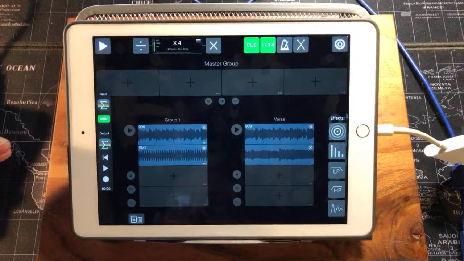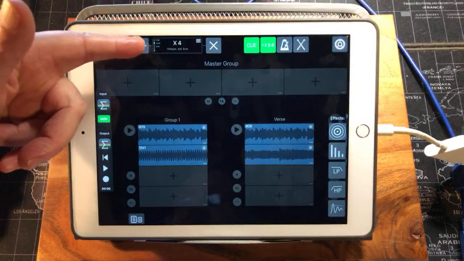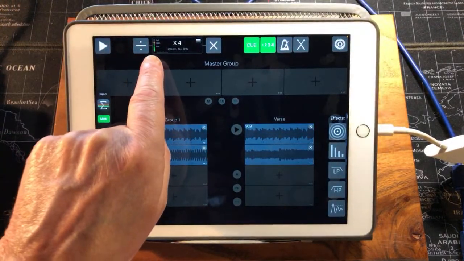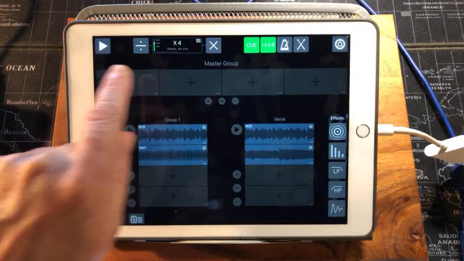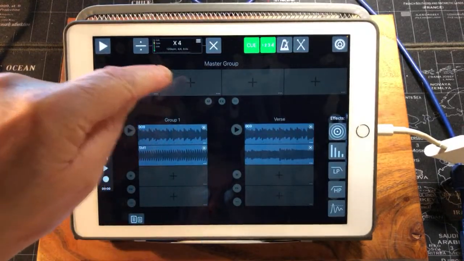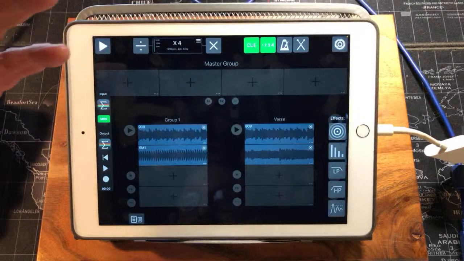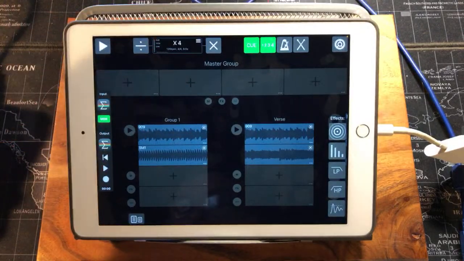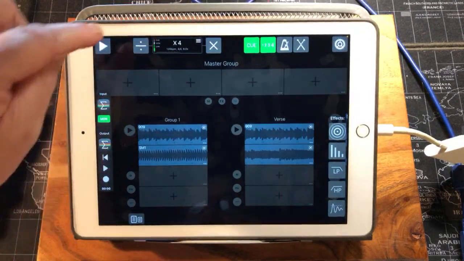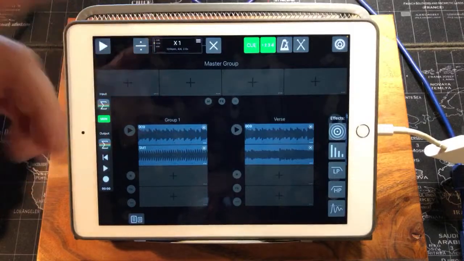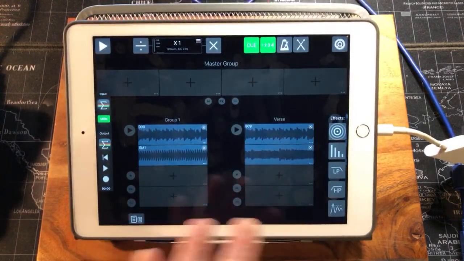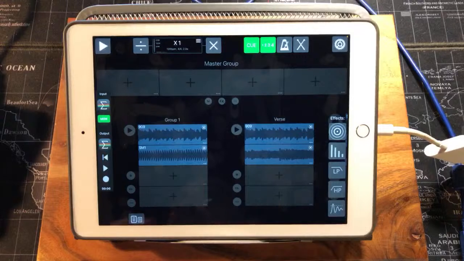Right, okay, so cool beans, we can check our level. It's fine, we're not clipping. Let's choose this loop here to play along with. And I'm going to set it just for one bar. So the next loop, wherever I am, will be just one bar long.